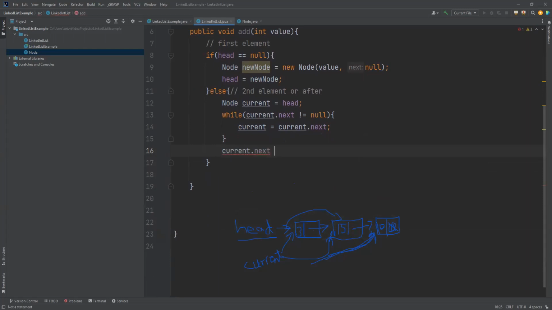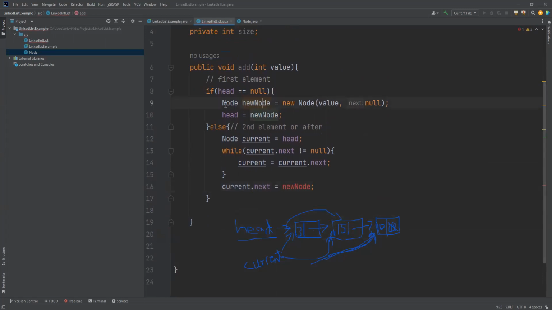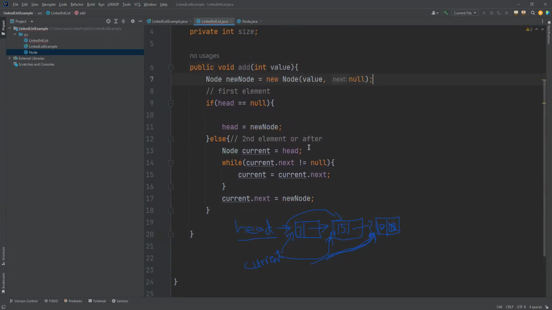dot next equals the new node. We don't have the new node, since I declared it inside the if statement just one time. So either way, we need to create a new node. So I'm going to move this outside right here, so I have access in both places.